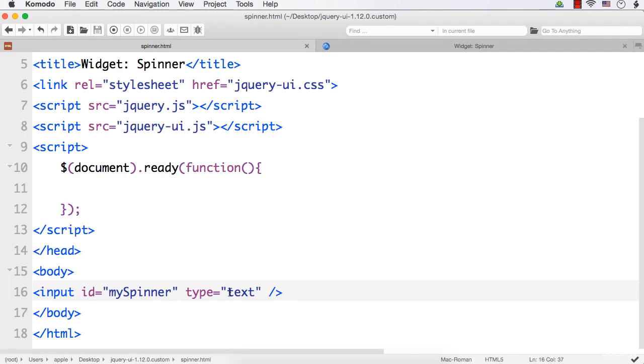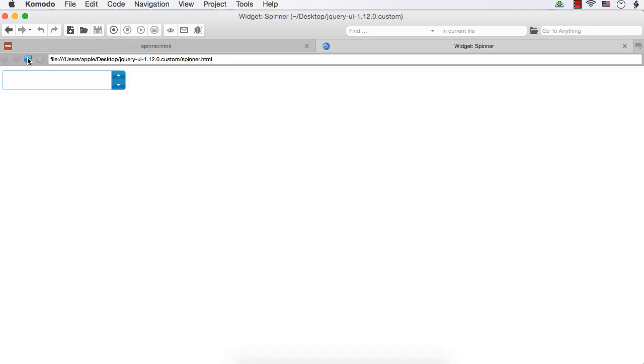In order to make this a spinner element, it is very easy. You just have to access it with $mySpinner.spinner. This will convert the text box into a spinner element. Let's see that. Save. Refresh. See, this is a spinner element. I can use the up and down arrows to increase and decrease the values. Let me click the up arrow. See, 1, 2, 3, 4, 5. And if I click the down arrow, it is 4, 3, 2, 1 like that.